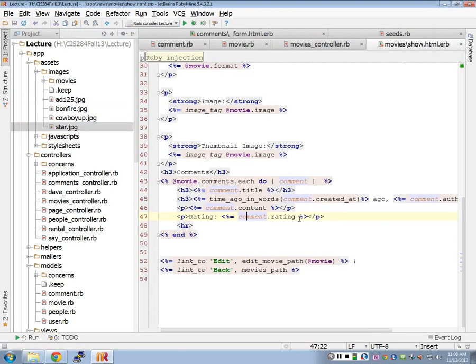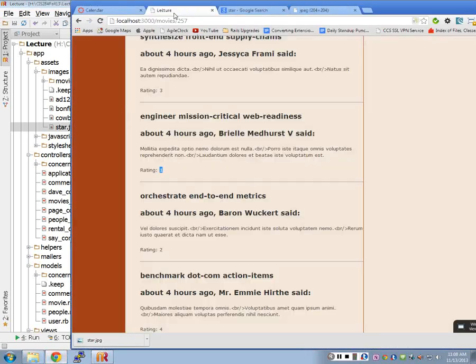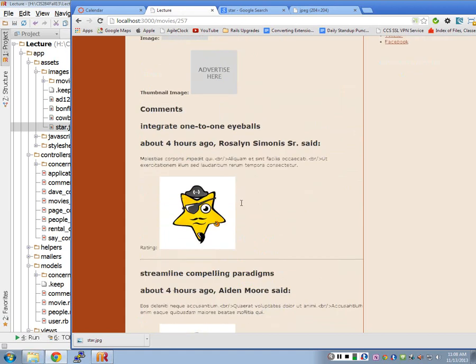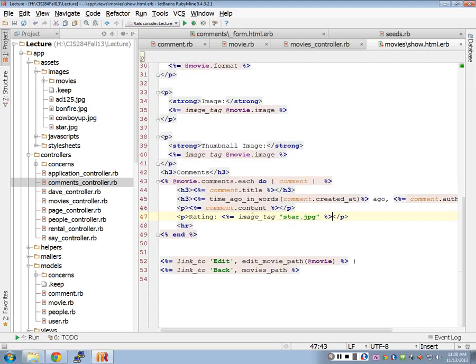And instead of displaying the rating, I need to have, how do I display an image? All right, so I need to output an image tag, and we want to output the star.jpg. All right, let's just do that for now. So I should get at least a single star here, right? There you go, look at that. Beautiful. All right. Yeah, you can resize it. All right, so that's one.